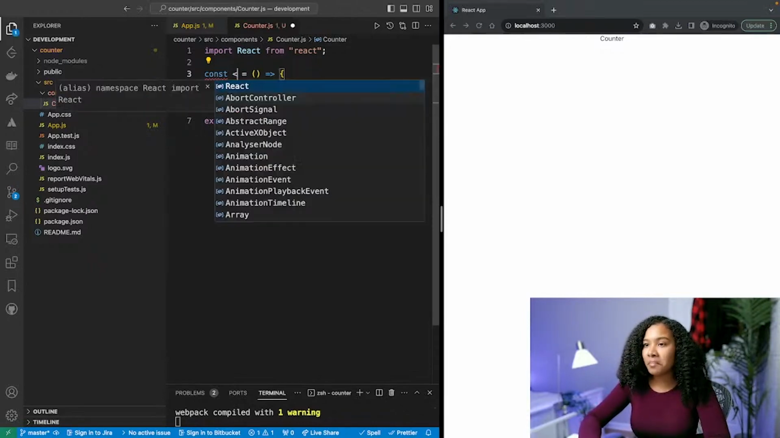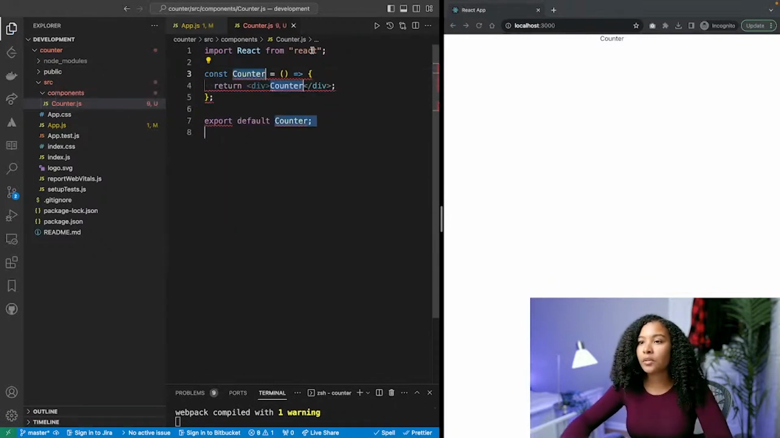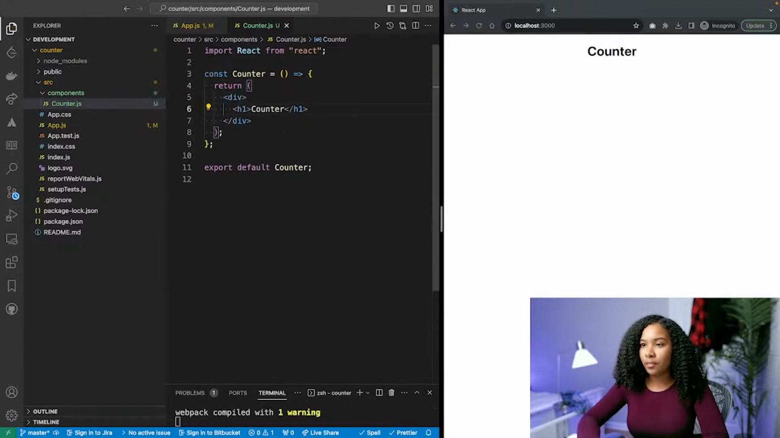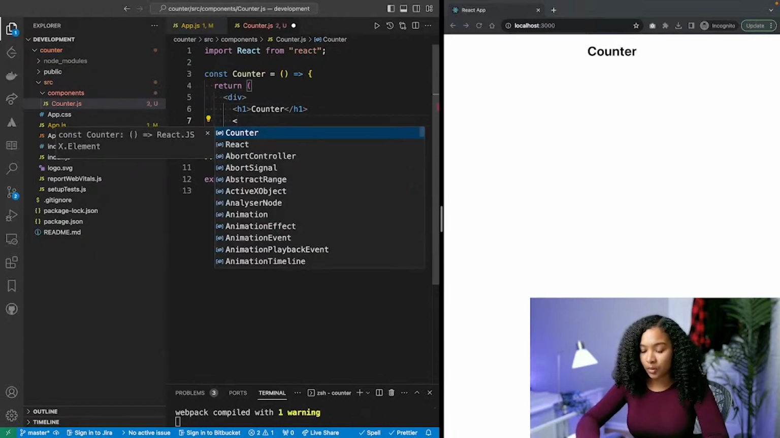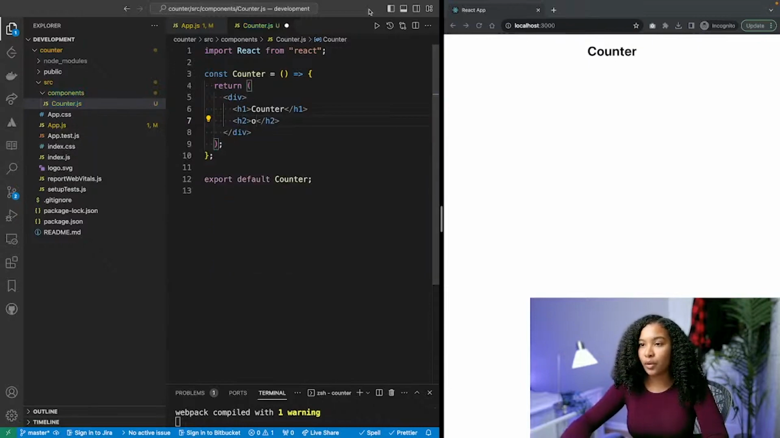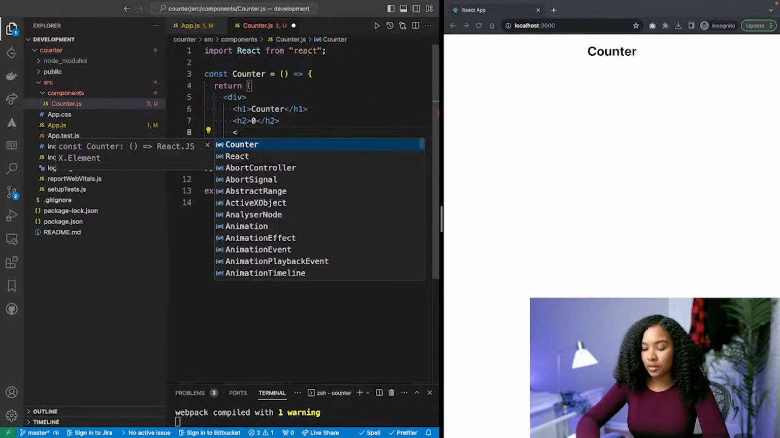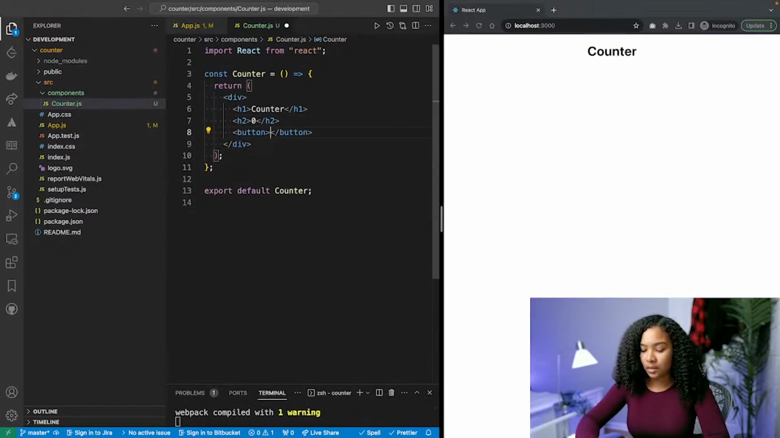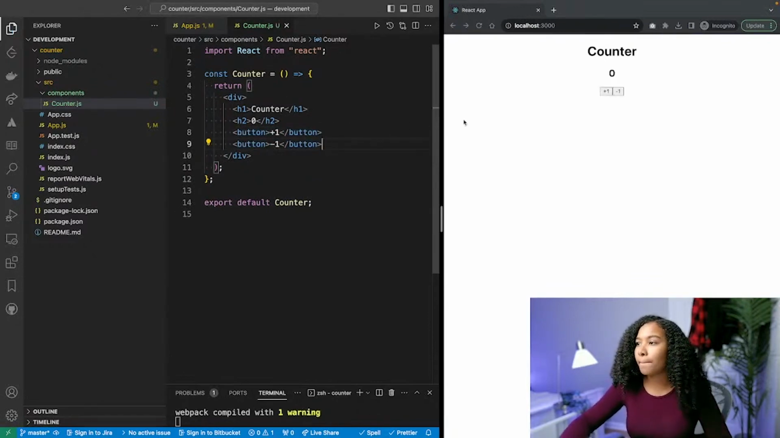So let's do an H1 here with just the title of the page. So we'll keep that counter. And then below this, we're going to do the actual count. So let's do an H2 with a 0 in it for now. And then we're going to do 2 buttons. So we're going to do button, and this is +1. And then a second button here, which is -1. I'm going to save that. All right, cool. So we have our 0, we have +1, and we have -1.